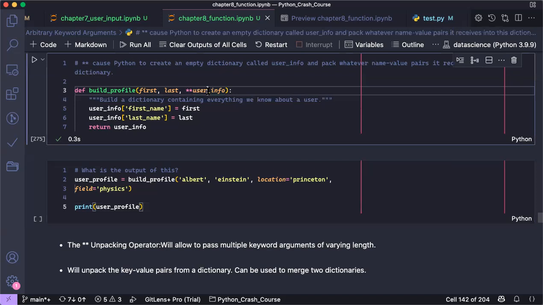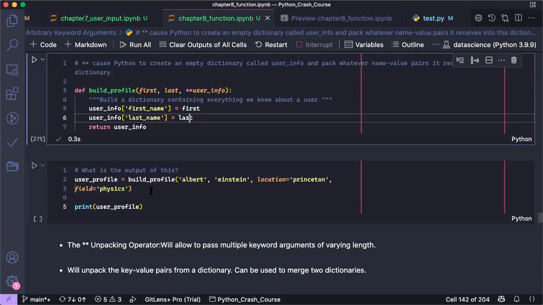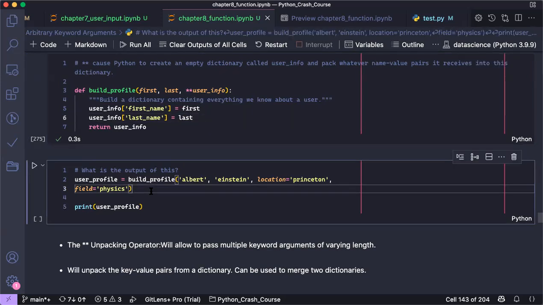We have user info, which is a dictionary, because when you have this kwargs, it means it's a dictionary. Now I update the dictionary with first name equals first, whatever we put. I update the dictionary with last name, whatever. So who can tell us? Okay. So the last one in this is first name equal to first. It's going to be first, last, then Princeton, physics.